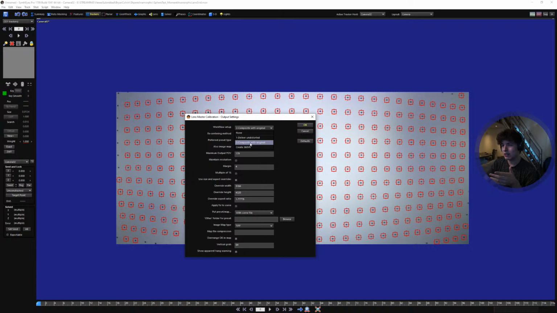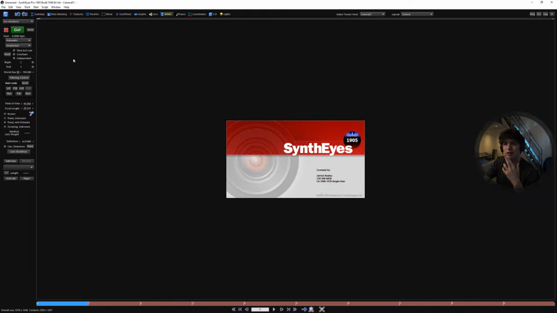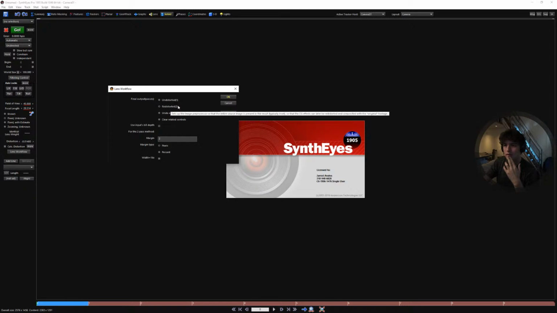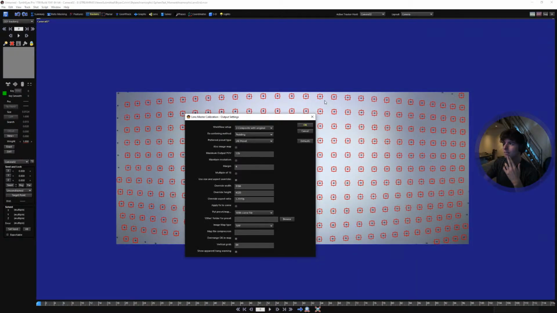Composite with original. This is what I'm gonna stick with. This is workflow setup 2. This is the same, I believe, as if you go over to your... Oh, I can't click out of here. Let me go to new SynthEyes and show then. This is the same as, I believe, when you apply your lens workflow to your distortion, and you have type 1 and type 2. So I'm going to stick with 2 because I wanted to apply the distortion and show it visibly here. And that's what I want to work on.